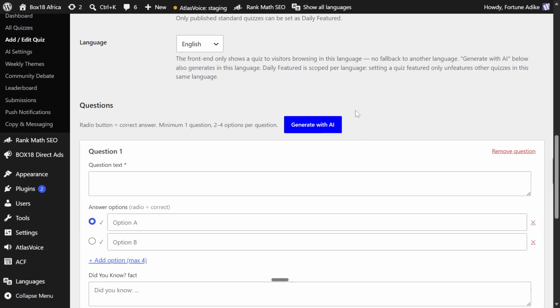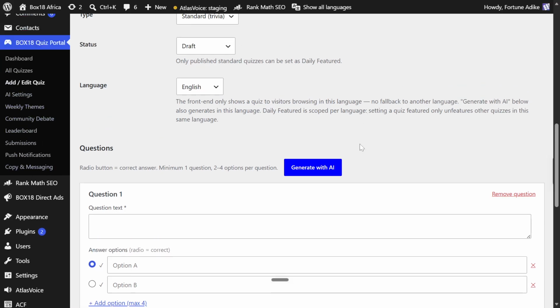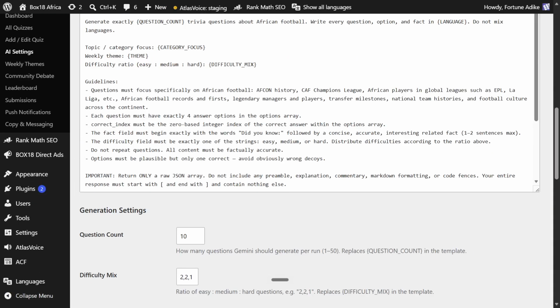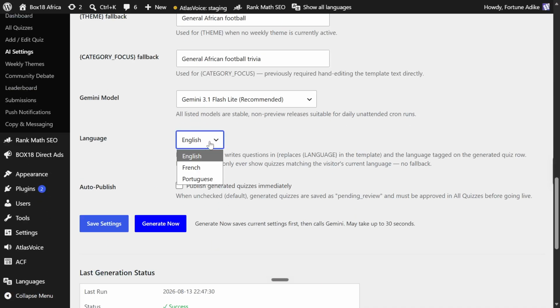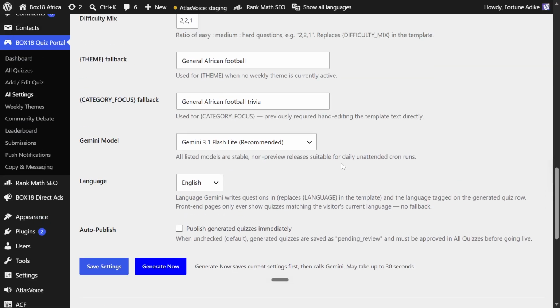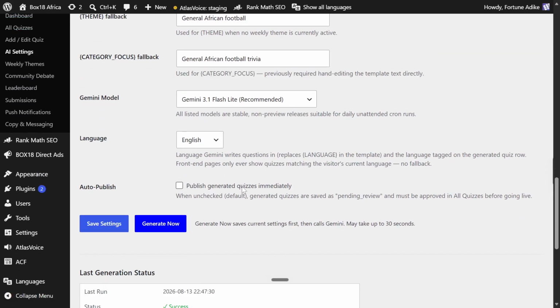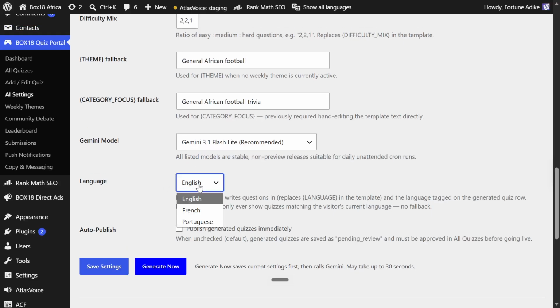If you want to generate from here directly, ensure you select the right language. So if you're in English, you don't need to go to AI settings to update it, that is, if the AI settings is still in English as the default language. Now, if you want to generate in another language, first go to AI settings. Ensure the language is the language you want to generate. Scroll down, look for language, and ensure you selected the right language here. Otherwise, you're going to end up generating French or Portuguese when you want to generate for English. So ensure that they are in the same language.